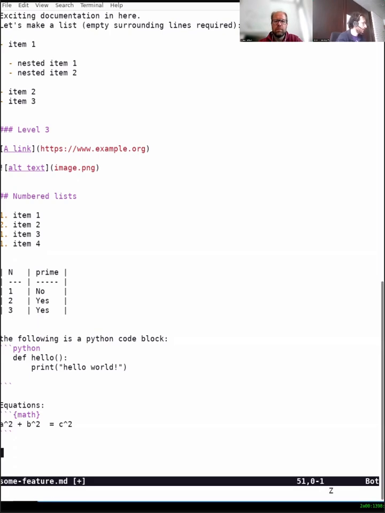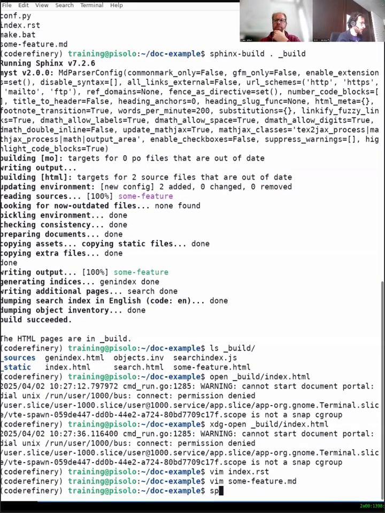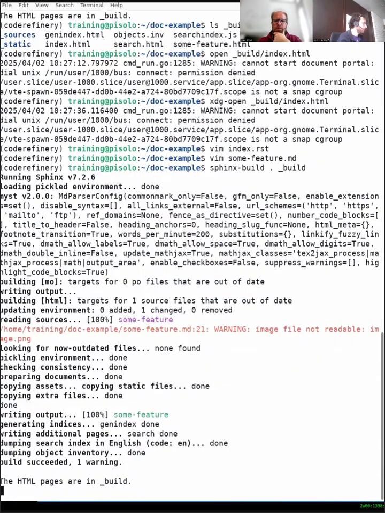So let's see how it looks. If I do a Sphinx build, I will build again. So it tells me, for example, that this image file that I have added was not found. But let's see how it looks. I need to do a little trick again.